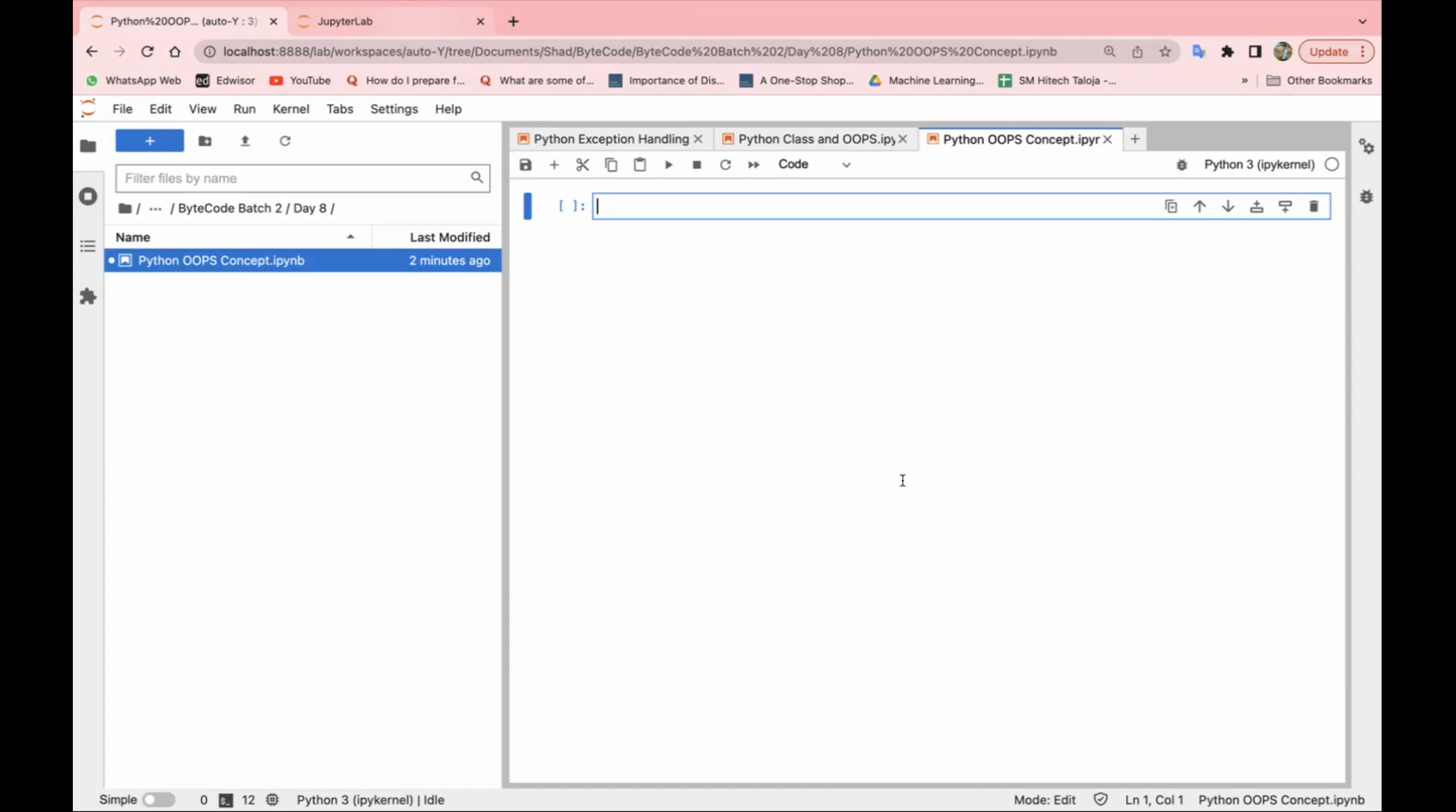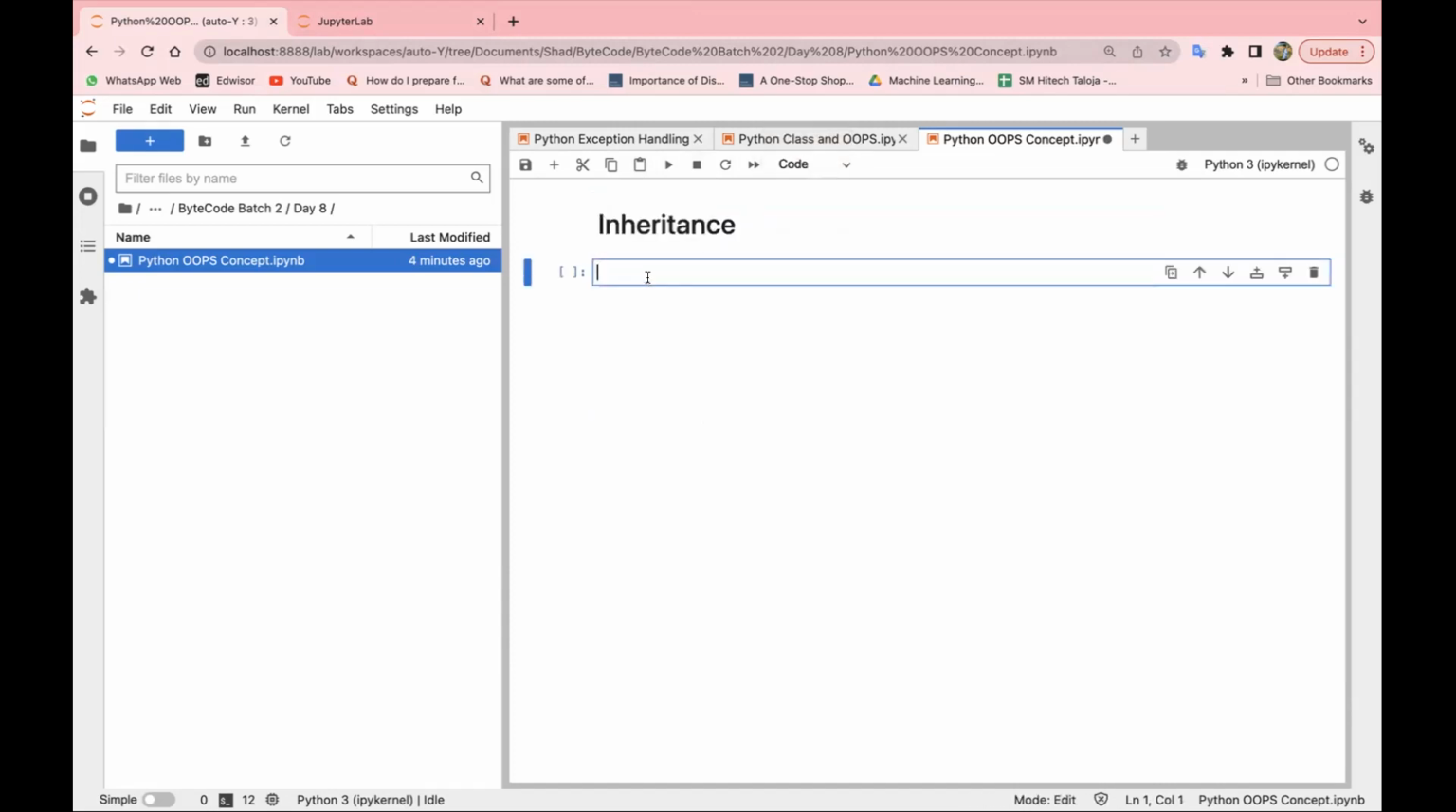Okay, now we will understand what we will today understand about OOPS concepts, and mainly about two things. The first thing is inheritance.